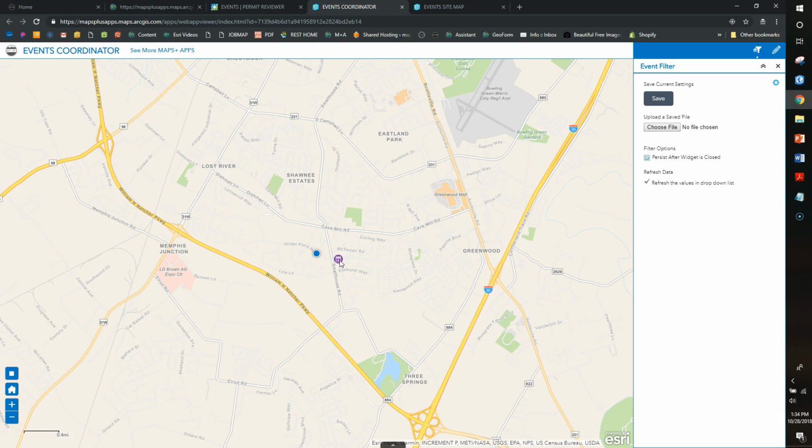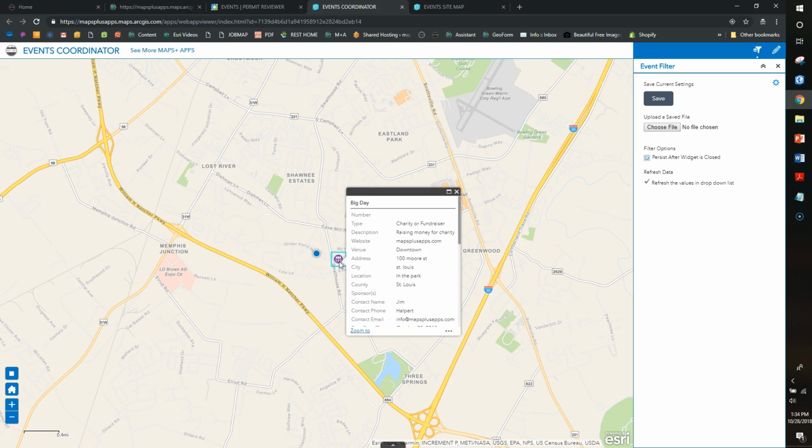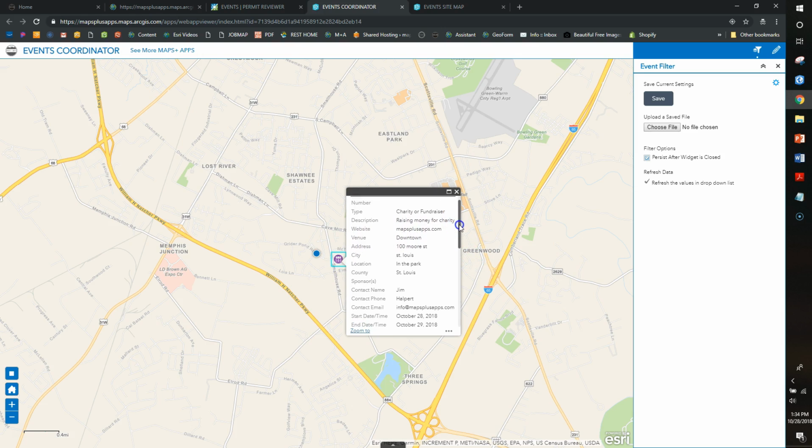It's this little purple icon, and so that's how the event coordinator is going to know where that new event has been submitted. And our application can be set up so that when a new event permit is requested, an email is sent to an email address so that we have an alert to know, hey, we need to check this out. So if we click on that, we're going to see all of the information that we just entered in.